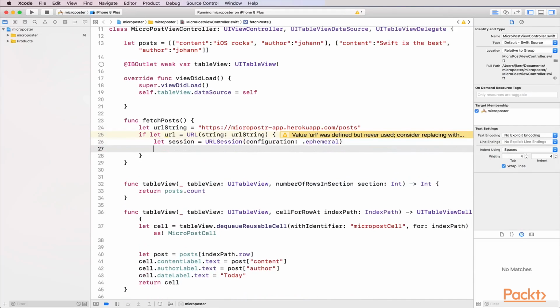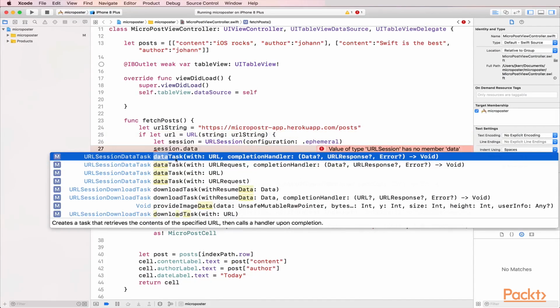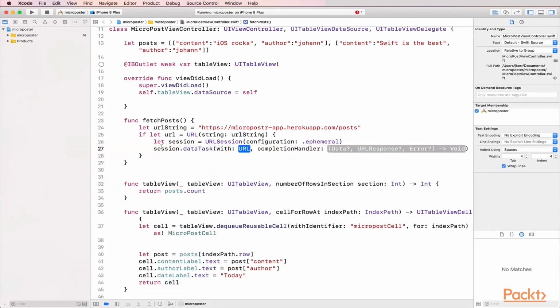Now that we have our session, the session object has the ability to create a data task. Notice this data task takes a URL and then gives you a completion handler. It retrieves the contents of the specified URL, then calls a handler upon completion. So we're going to pass it the URL.